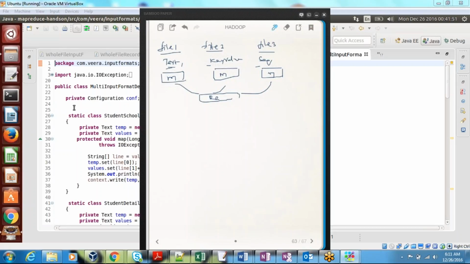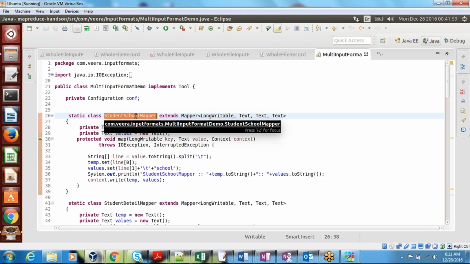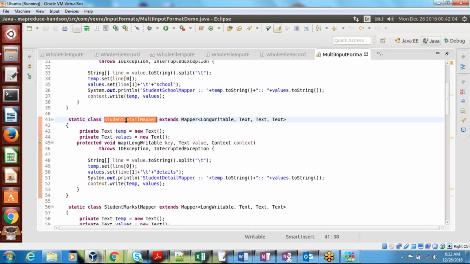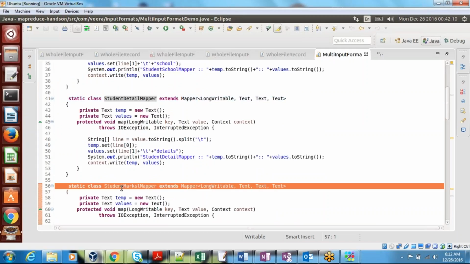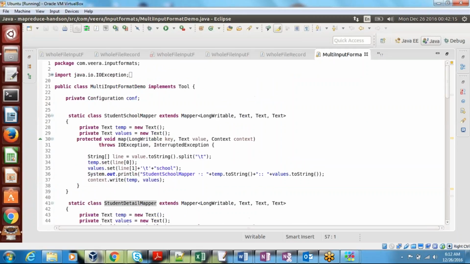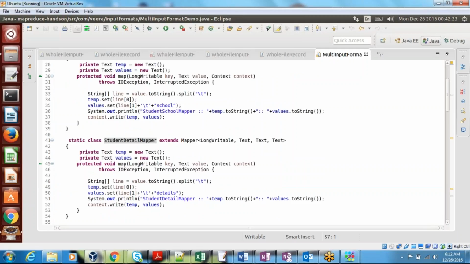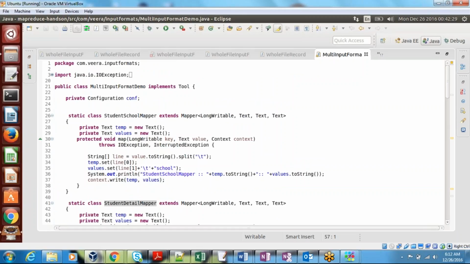How to do it? Look at this, guys. I have something called student school information. I have something called student details and date of birth and all. I have something called student marks. Let's assume that all three are different input types. Here I have taken all of them as text input format only, but you may do it with different file inputs also.